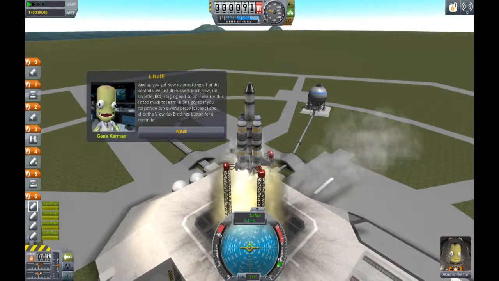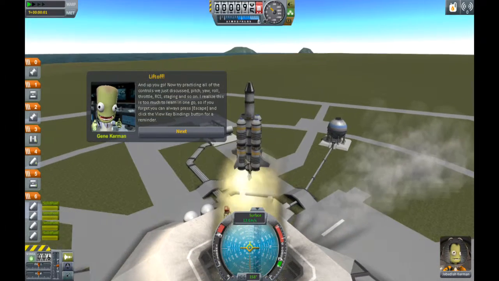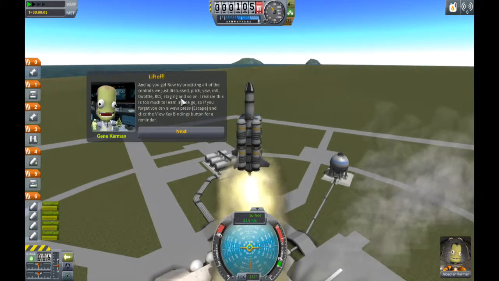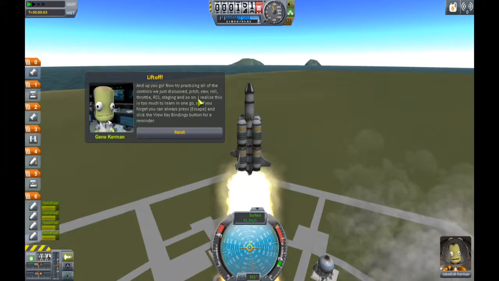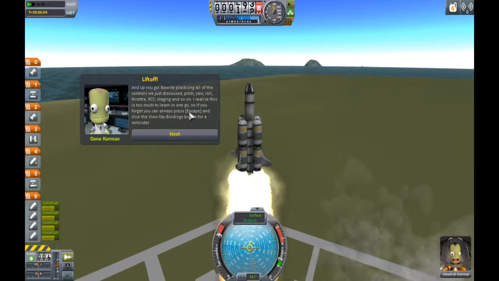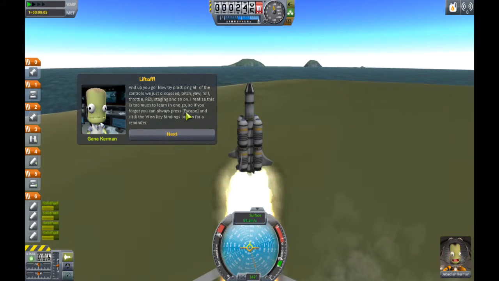And up you go. Now you have all the controls we just discussed: pitch, yaw, roll, translate, RCS, staging, and so on. Otherwise, this is too much for you to learn at once. So if you forget, you can always press ESC and click the View Key Bindings button for a reminder.